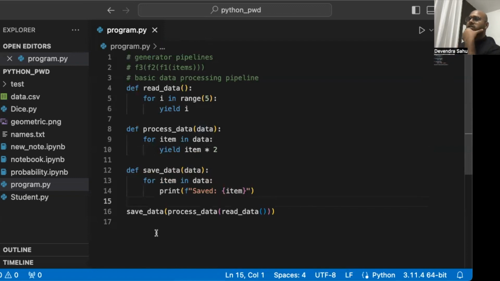Now we are just doing the same thing which we had done earlier, right? But if we just look at these functions independently, it is very confusing in a sense that the first function is yielding me 0 to 4, and this feeds into the next function, which is also 0 to 4. And then it iterates through it and yields twice of each element.